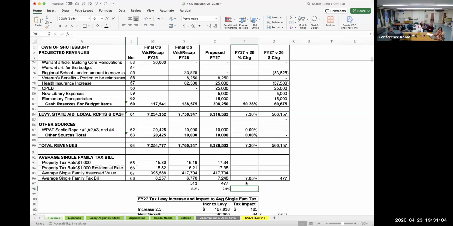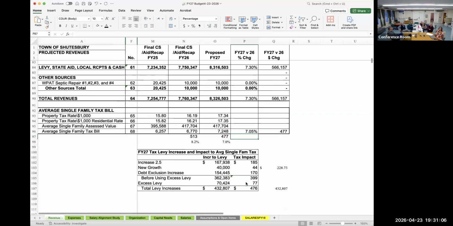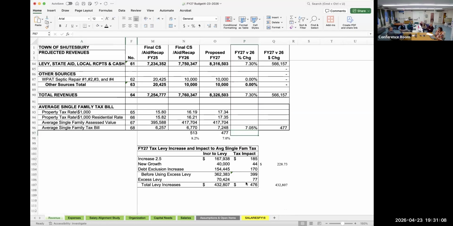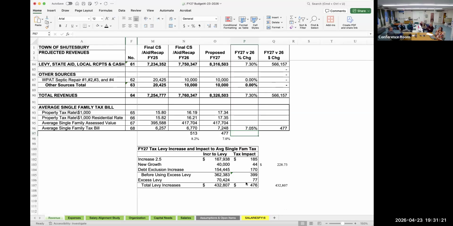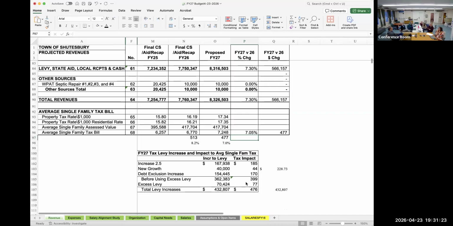I think people are going to be interested in the table at the bottom when they talk about $477. You can really point out how much of that is the library, the track, and the middle school roof. That's a third of it, more than a third of it. And remind everybody, you all approved the library, so you knew this was coming, 10 years ago.